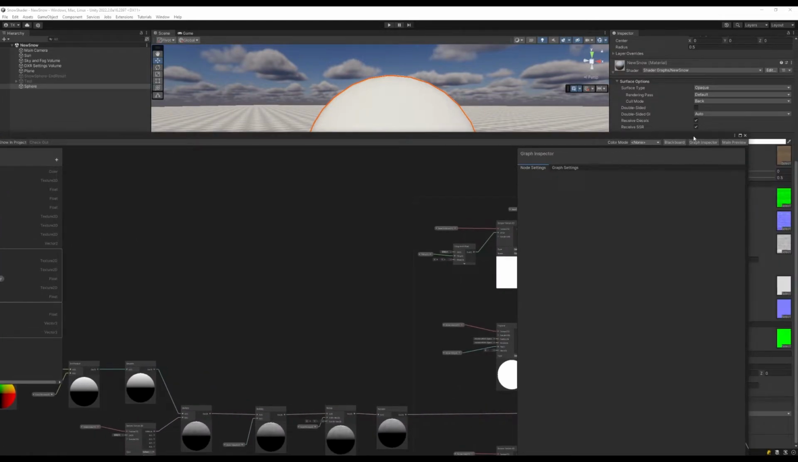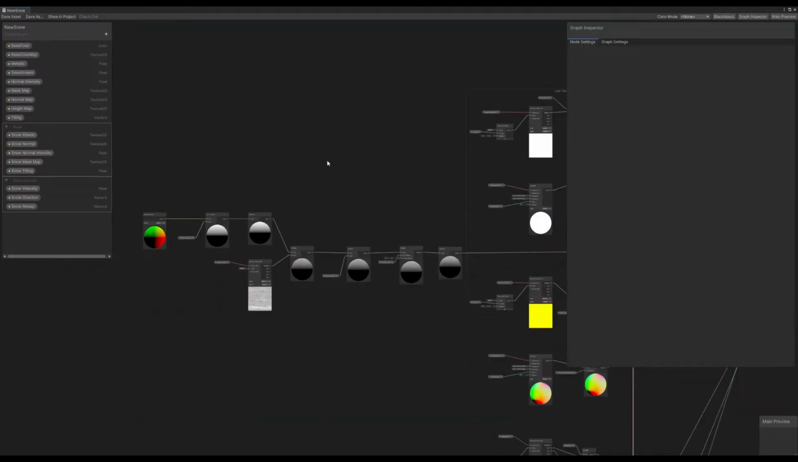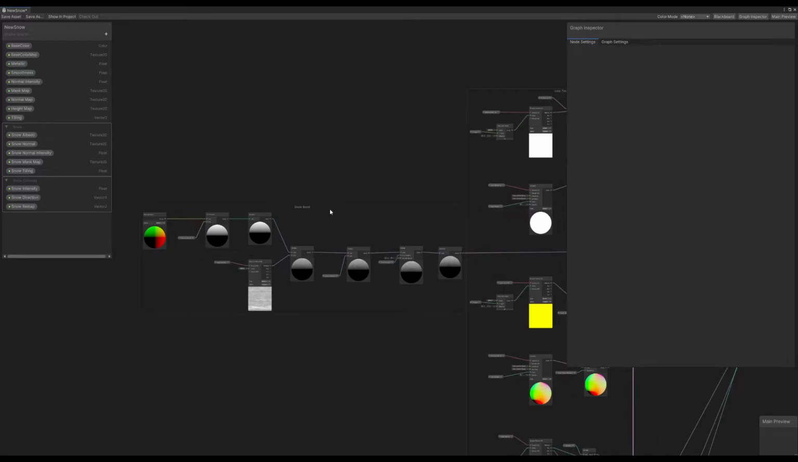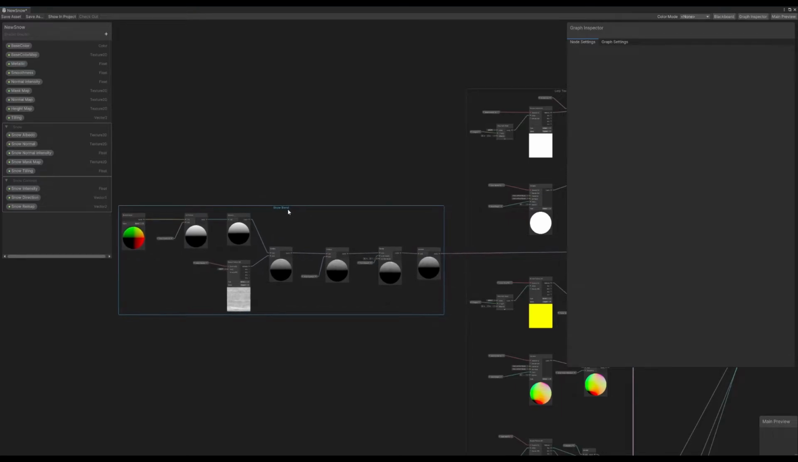Okay, so that is the blending part of the texture. Let's group these nodes, call it snow blend. And now we can move into the displacement part.